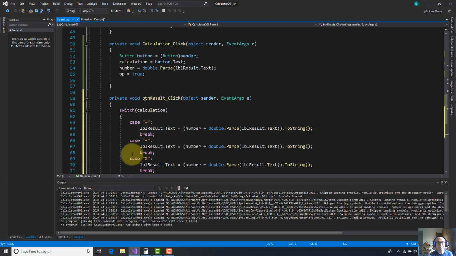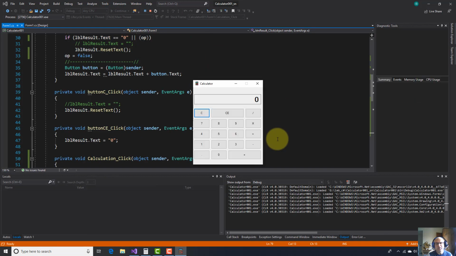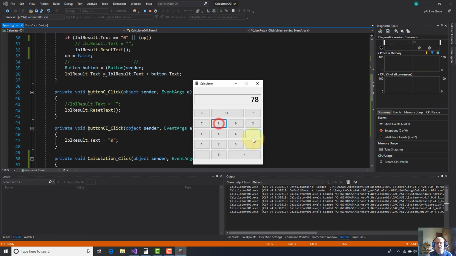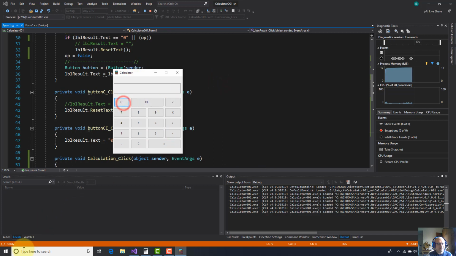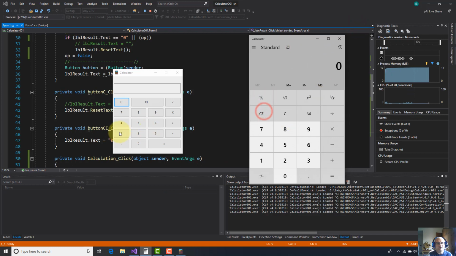Okay, alright, so let's see how this works. Let's release again this calculator. So 78 plus 6, the result is 84. Let's check this with the Windows 10 calculator. So 58 plus 6, the result is 64. As you can see, my calculator works correctly. Let's multiply this with 9.